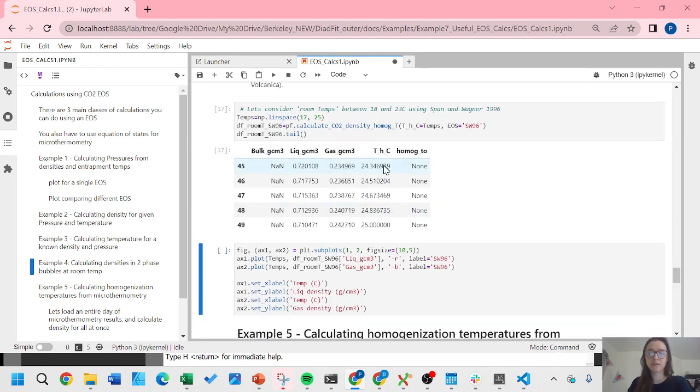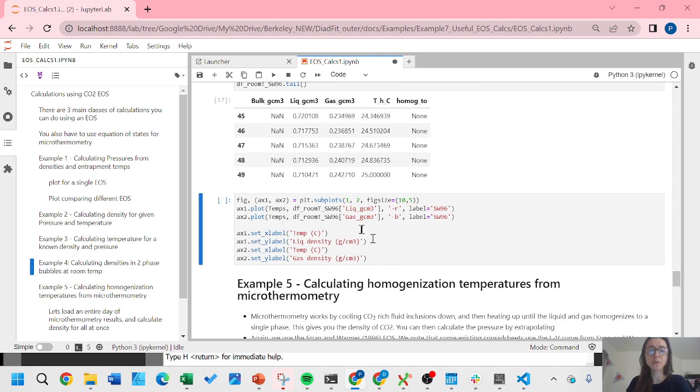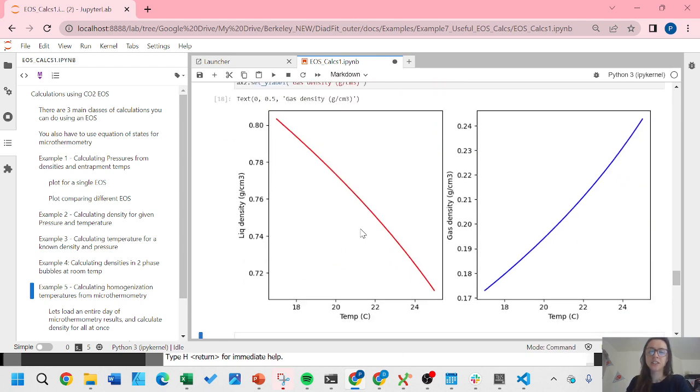So you can see for this temperature, these are the coexisting liquid and gas densities. So we can plot those up. You can see at 18 Celsius, your bubble, which is two-phase, will have a liquid density of about 0.795, and it will have a gas density of about 0.172.